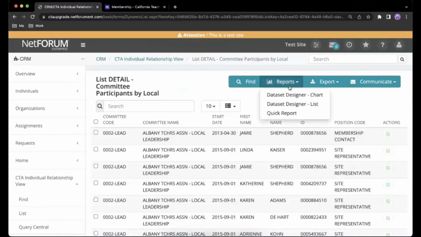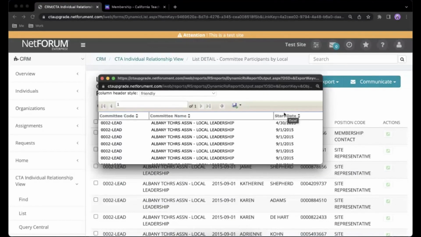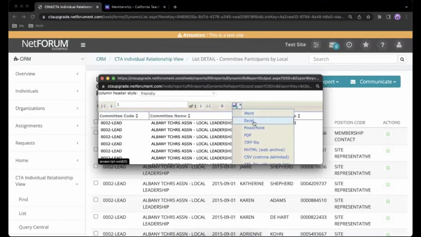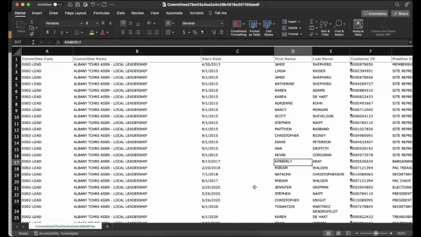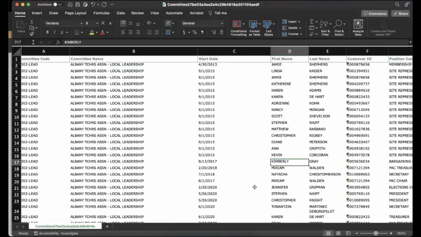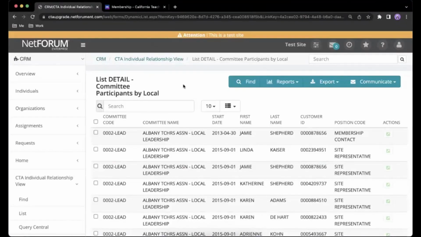From here, click on Reports to Quick Report, then extract the report in Excel. We have done this step for you. As you can see, the Excel report shows all of the committee participants for Albany TA. Now let's return to the main menu for Query Central.